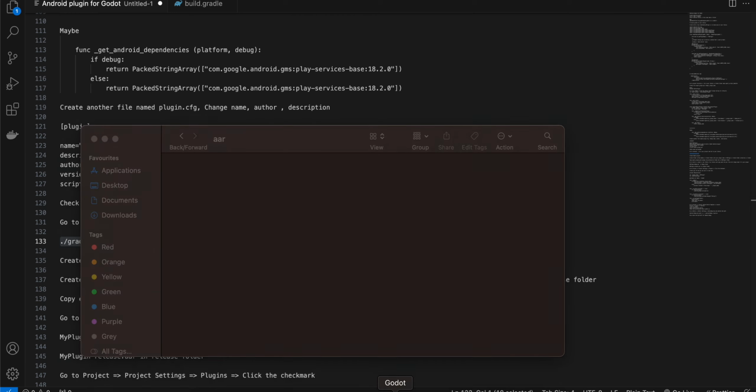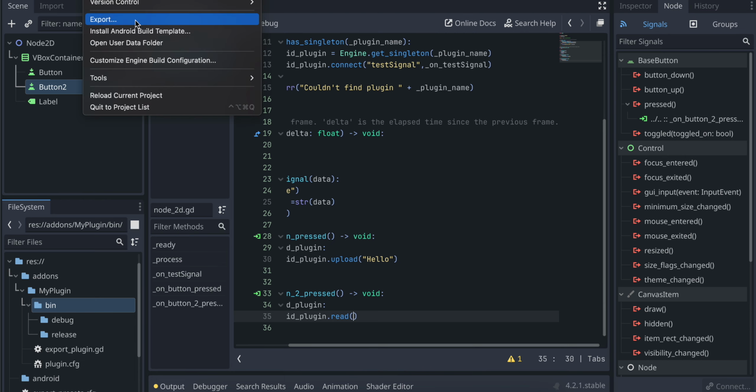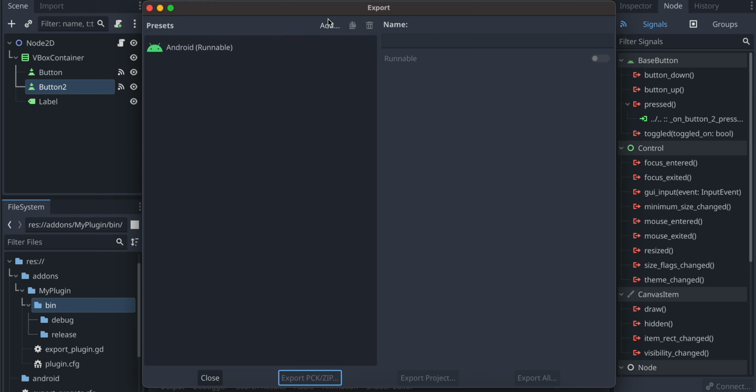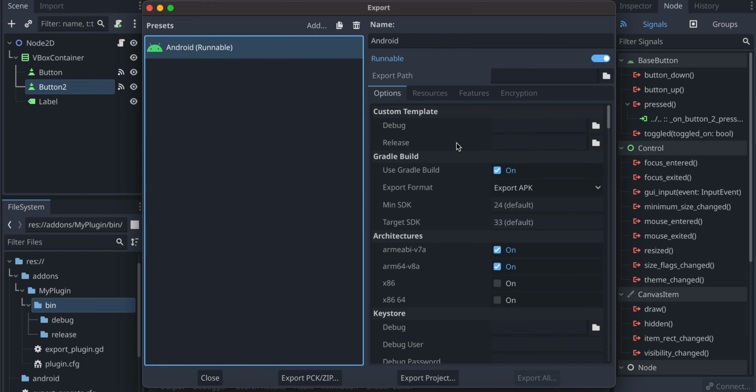Next, just create your Godot project, click project, install Android build template. I have already done that. Then click export, click add Android over here, then check use Gradle build. At the bottom you might be seeing a fix import error, just click on that, and here you can select whatever architecture your Android device is running on. If you don't know, select all 4 of those.